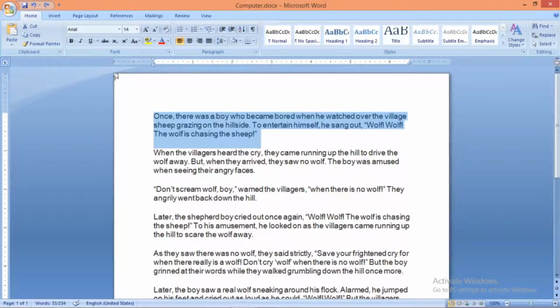Next I will show you how we can do underline text. Click U. This is underline text. Okay.